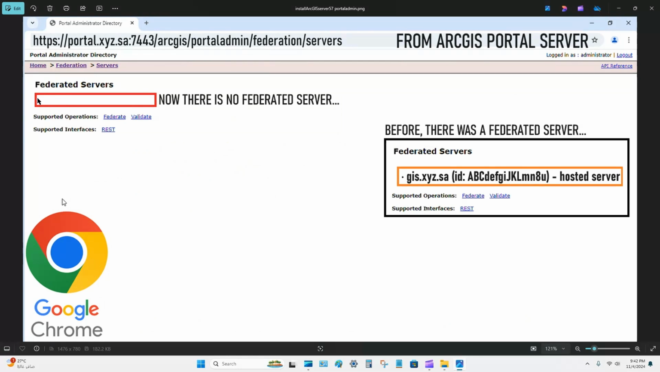After this successful unfederation you can see that there is no server. Before, in the previous step, you can see that under federation server it was showing a server, but now after unfederation there is no server.